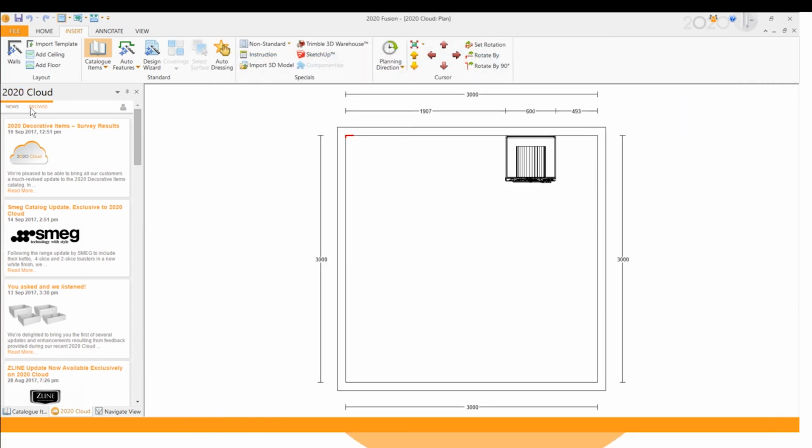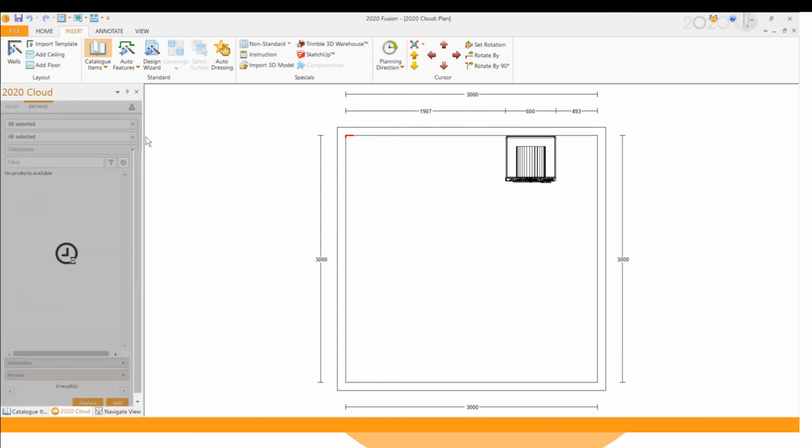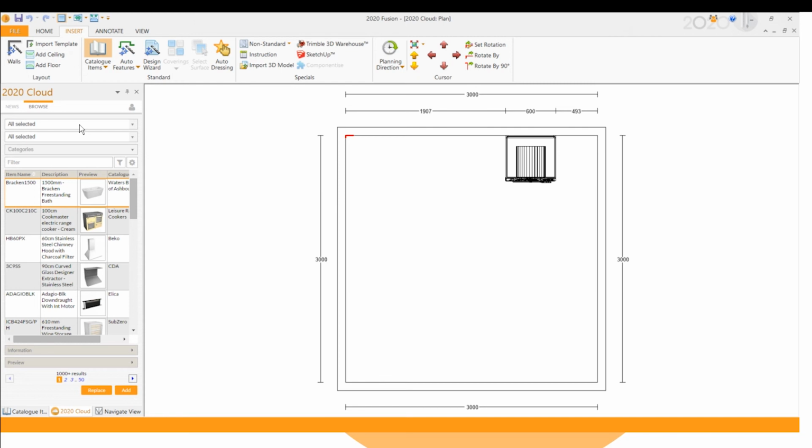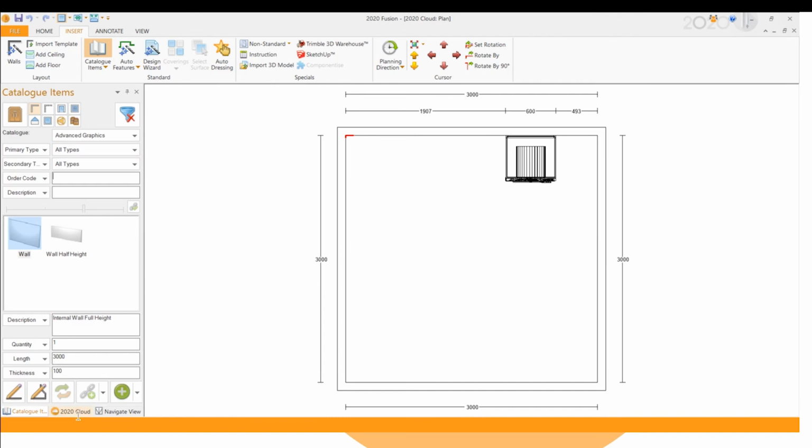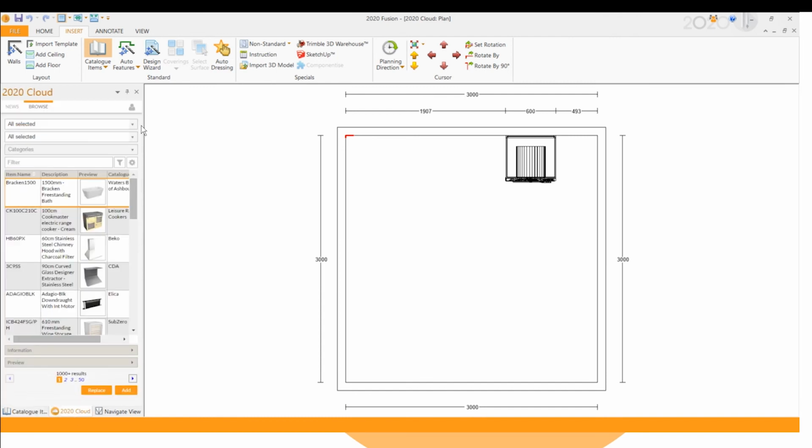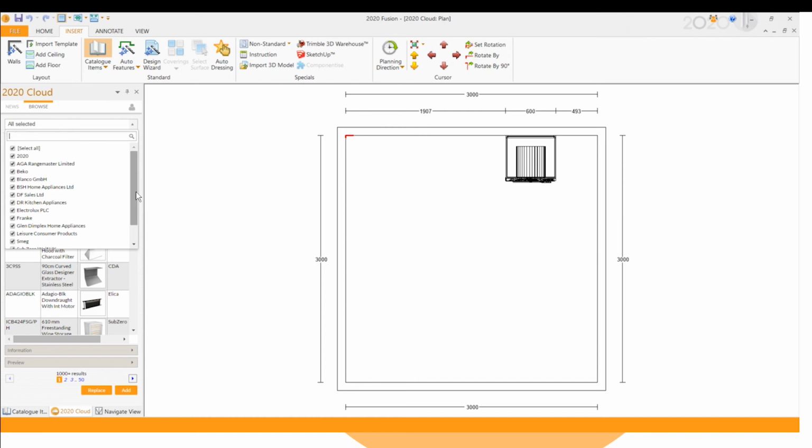So when it comes to using 2020 Cloud, obviously you've got the news feed first. You can now switch to the Browse tab. Okay, and as you can see, you've got your drop-down boxes. You should be pretty familiar with these because they are very similar to the catalog items window. The first drop-down box is the manufacturers list. So here you can obviously select all, or you can pick and choose what manufacturers to use, because you may not use all of them. In this example, I'm just going to go straight to BSH appliances.